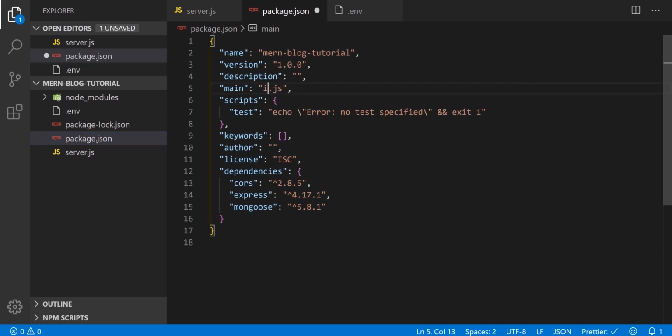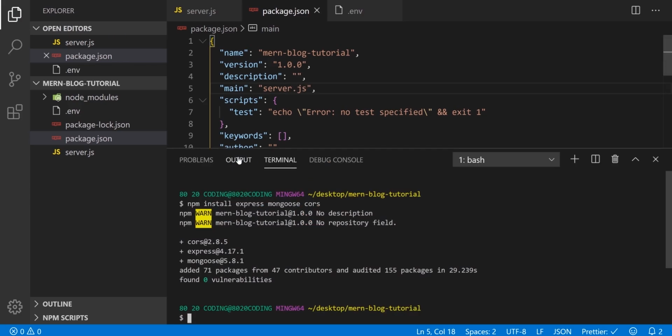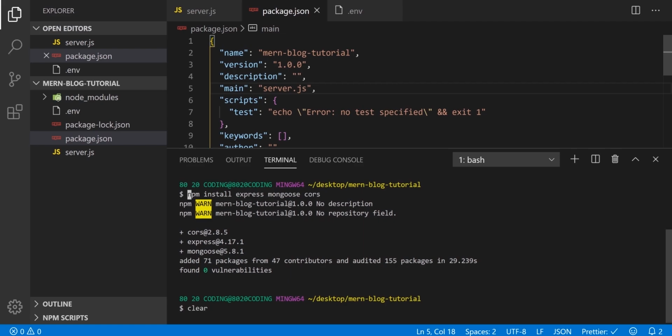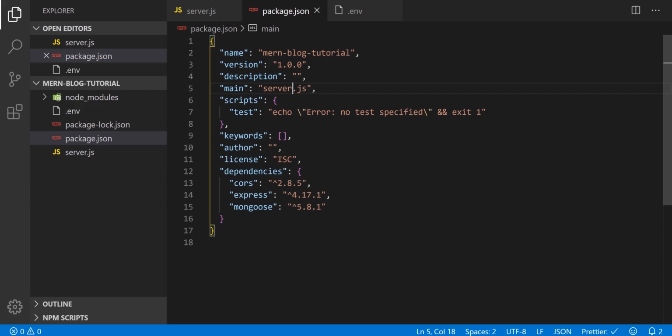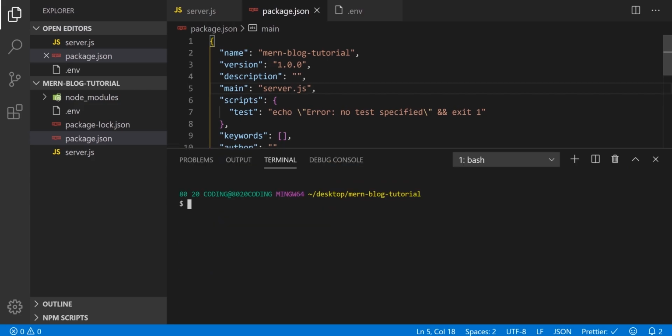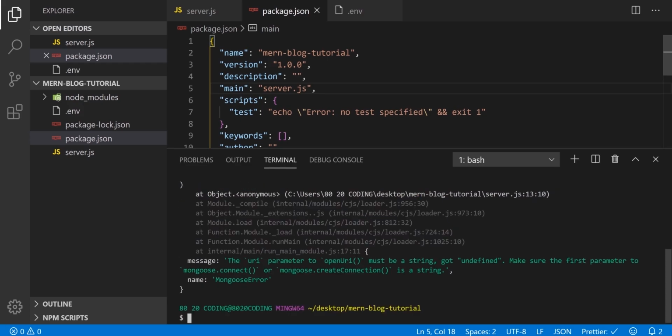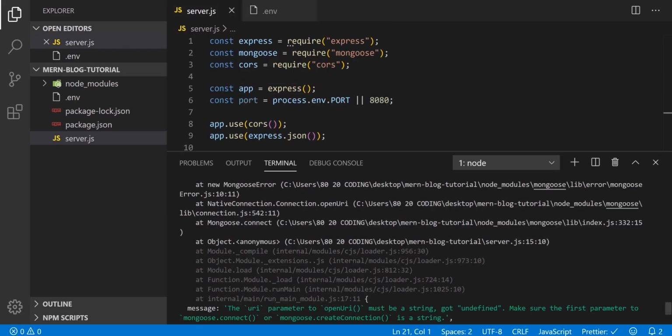Let's rename the server. Let's save, let's open terminal, clear, it doesn't do the clear. Okay, now we're gonna say node server.js. Okay, so the error: the URI parameter to open must be a string.